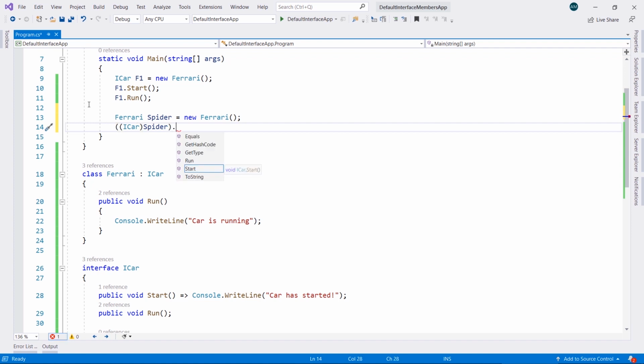And right now, I'm going to be able to use the run, the two runs, and the start. Okay. If I try to do this without casting, it will not work as you would think. So we have only one function or method in here, which is the run, that is implemented natively in the class Ferrari. So let's go back, and here it is.